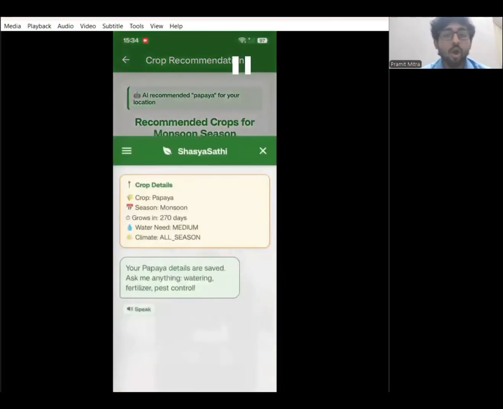When the farmer taps what to plant, the app fetches the farm's GPS coordinates and pulls real-time environmental data from the Open-Meteo API, things like current temperature, humidity, soil moisture, soil temperature, and rainfall over the past 7 days.